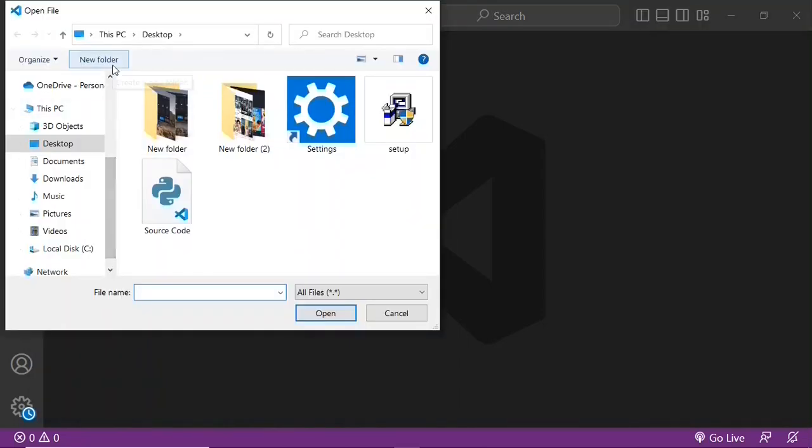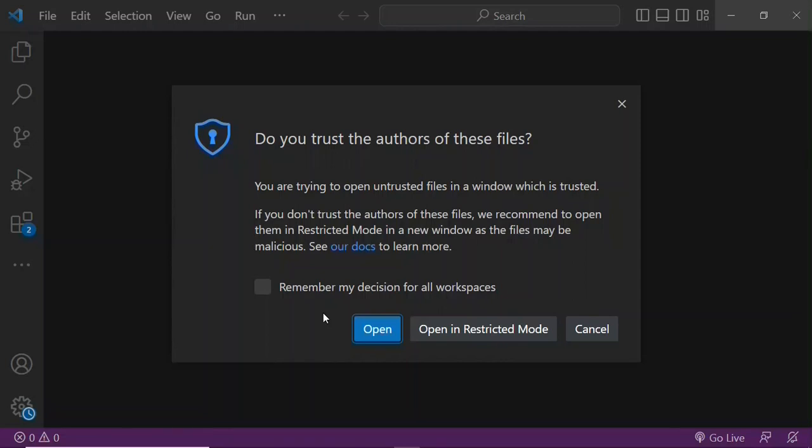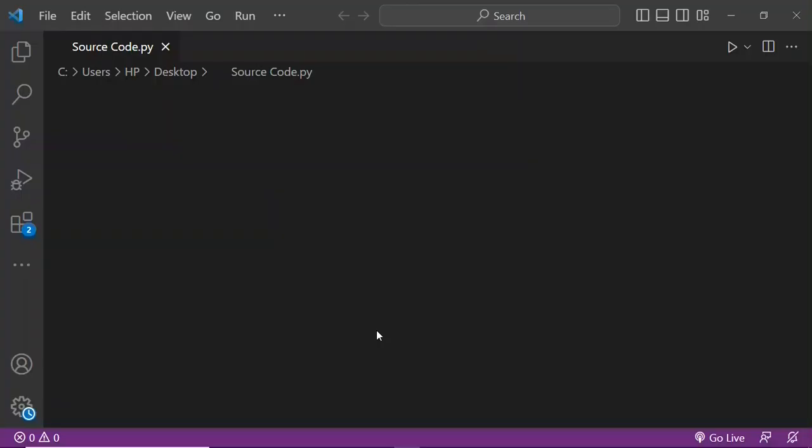And then you're going to get the Open File dialog. I have the source code on my desktop. I'm going to select my desktop. Here I have it. Click on it and then hit the Open button down here. So, do you trust the author of these files? Yes, I do. So I'm going to click on Open.